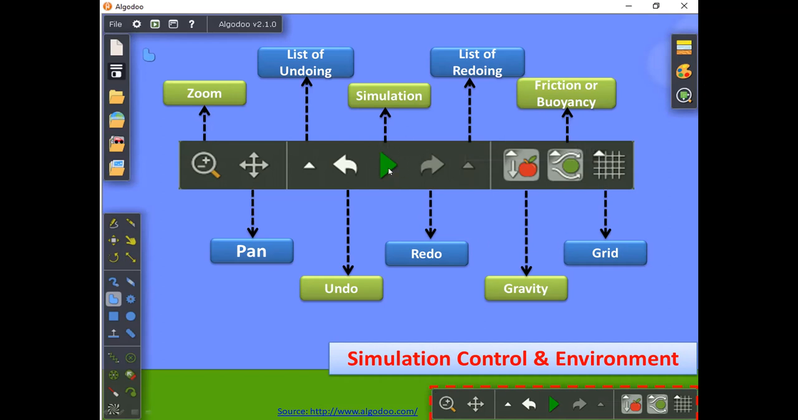And in the center is the simulation. You will play the simulation. Or if you want to pause the simulation, you will click on this. And you can redo and undo whatever you create. And this is the pan button. You can move the screen of your scenes.